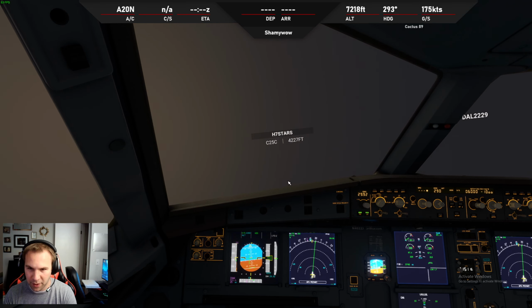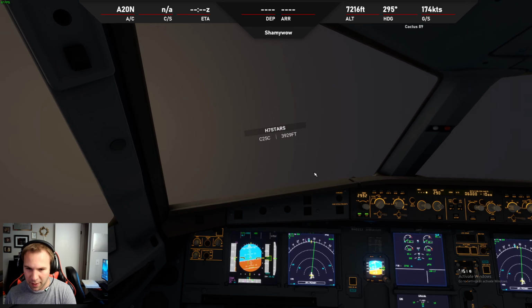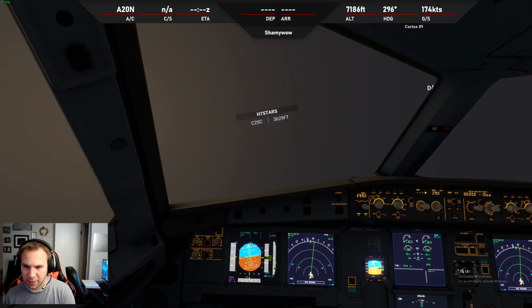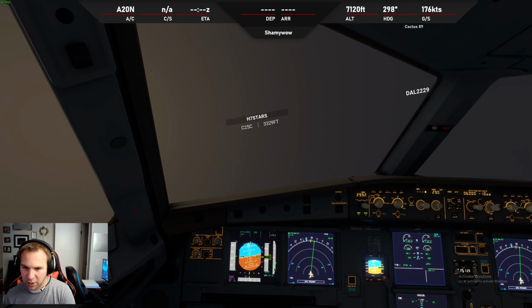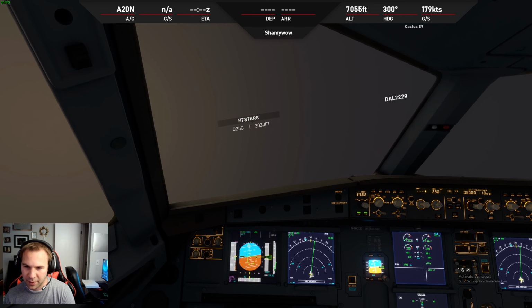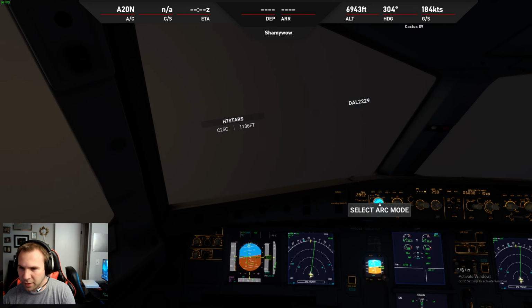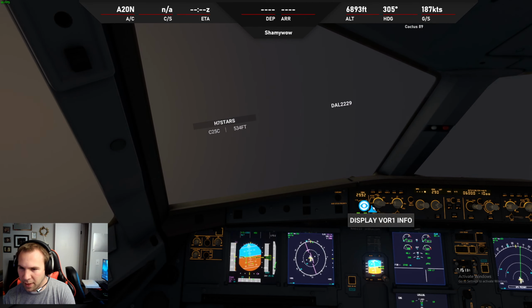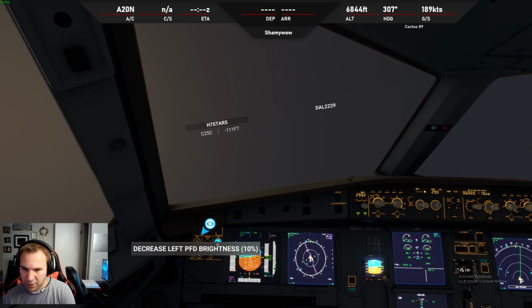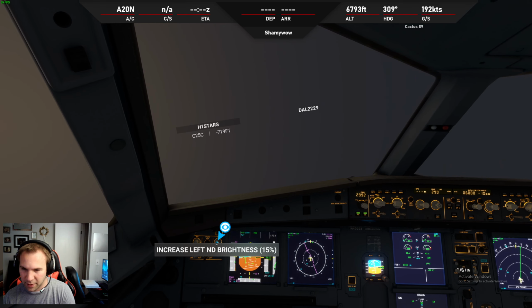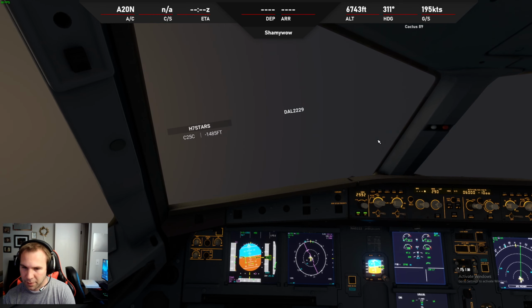And we have a heading bug over here, so it shows that we're a little bit to the left. And we're probably high, so we're going to level off this plane, start decreasing our altitude a little bit. We can go ahead and take our selector mode here and move it all the way to the left to ILS. We can get our localizer there, and I'm going to turn the brightness down to make it a little easier to see there. Perfect.